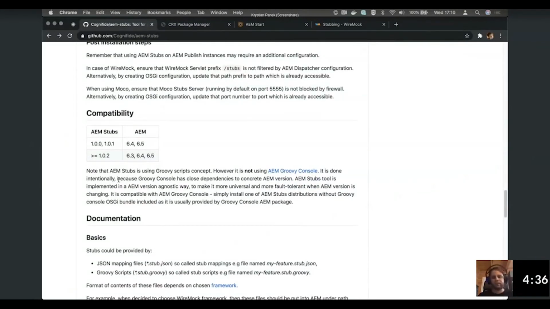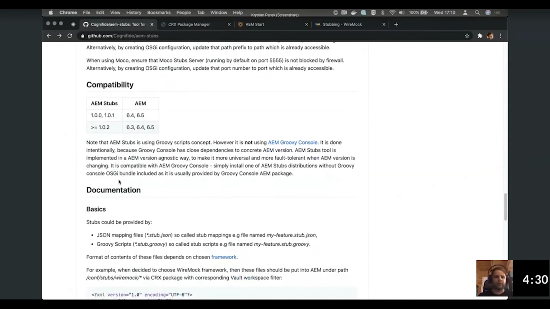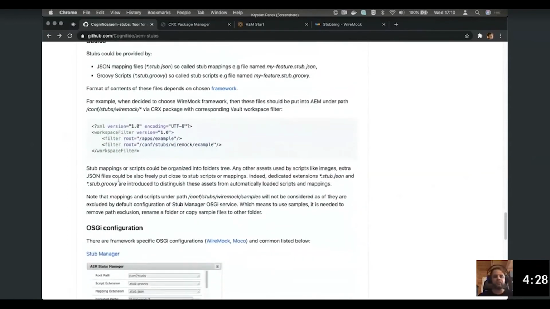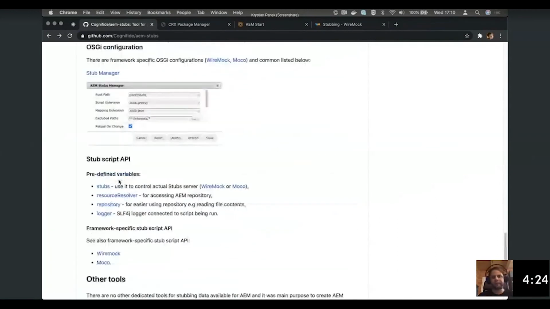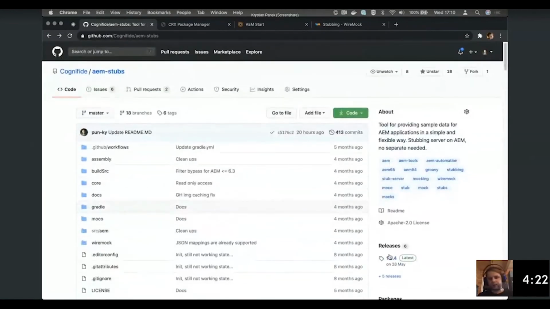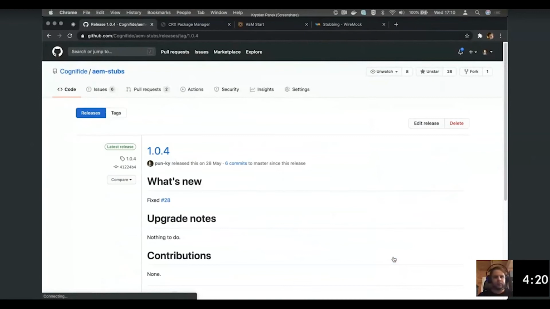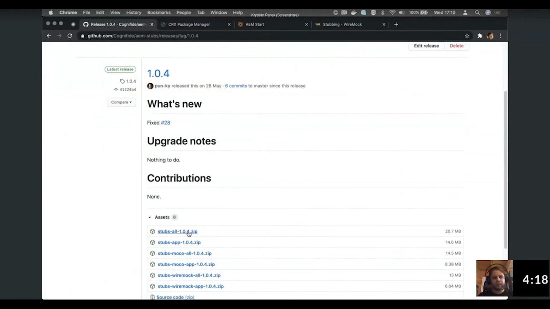AEM Stubs tool is supported since version 6.3 and up, so it should work on all recent AEM versions. And here we have the detailed information for all available configuration options. Okay, I think that's all about the tool in general. Let's try to use it.